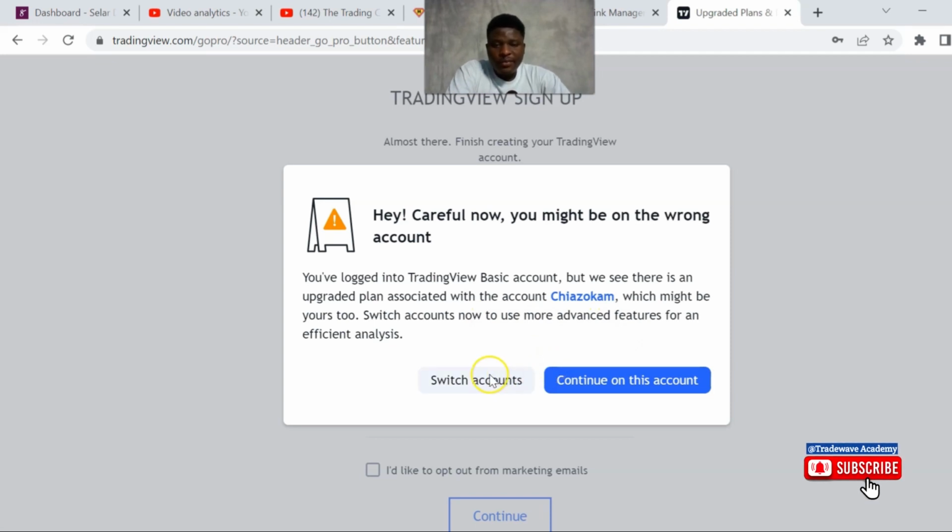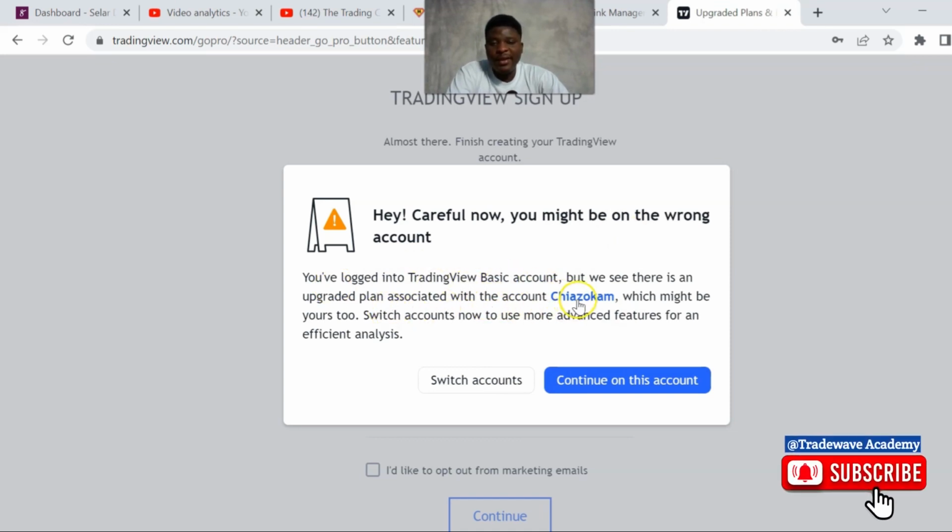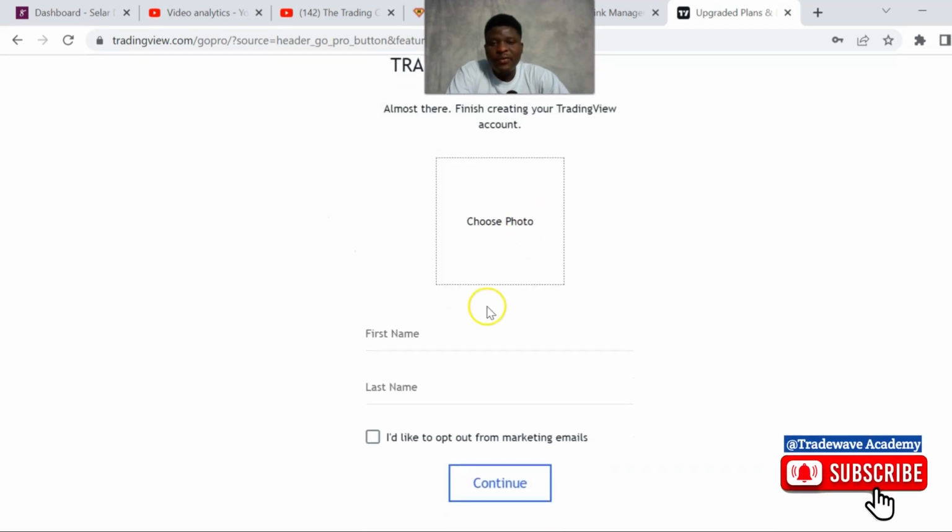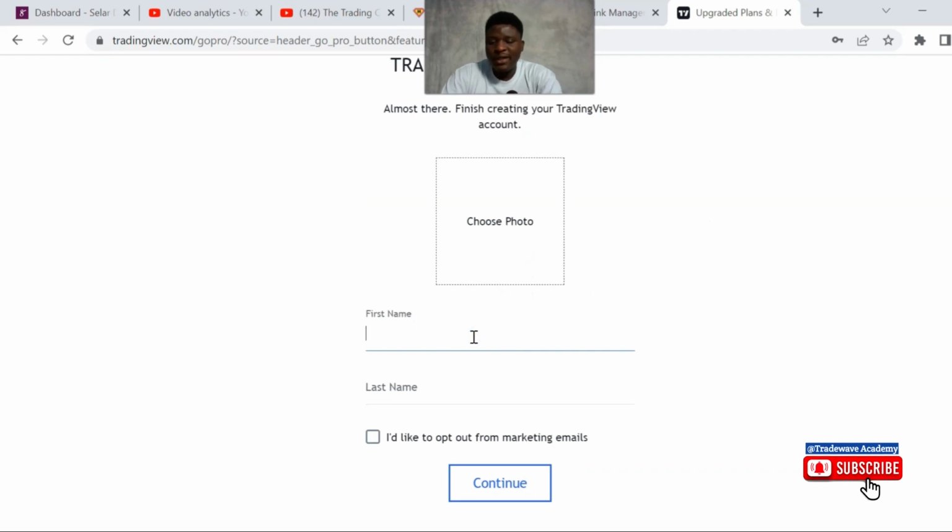Okay, so this is the prompt that it's actually showing me that I'm already signed up with another upgraded plan with my own personal account. But however, this is none of your business. I'll just continue on this account. So you would see a place that you need to set up your name.